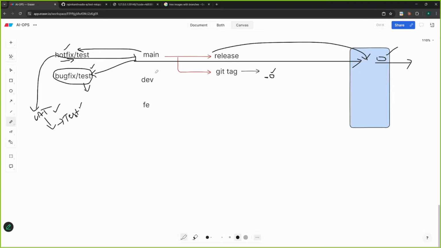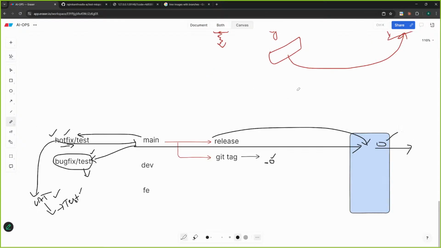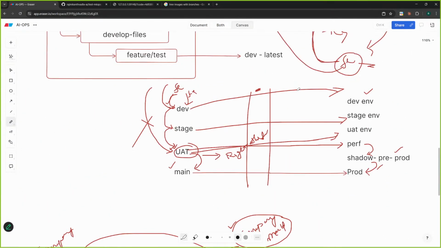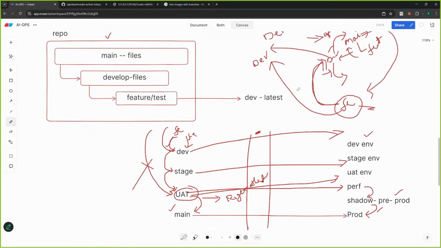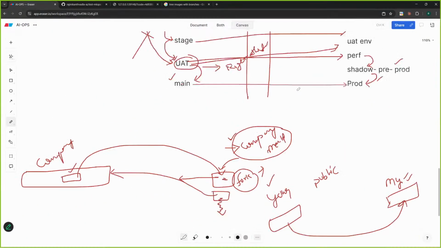Okay, so this is how these strategies work at the production level, and we will see all these approaches with our git branch practicals.